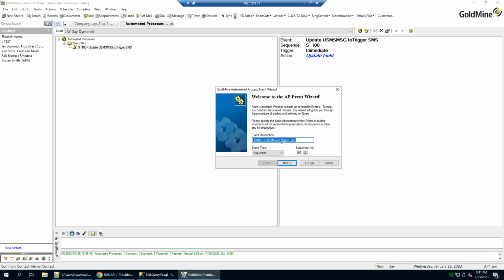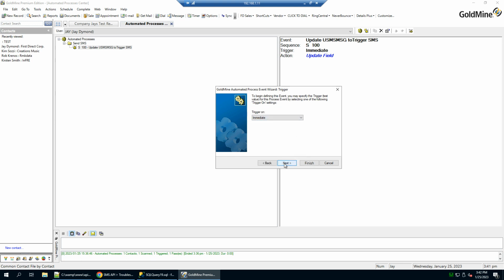So I'm going to go to the properties of this event, and basically this is to update this field, the SMS message, to trigger an SMS. So we're immediately going to do that. Again, we could say, hey, schedule this. We could do this based off some other thing happening, but the trigger of this is immediate. And what are we doing? We're going to update a field.